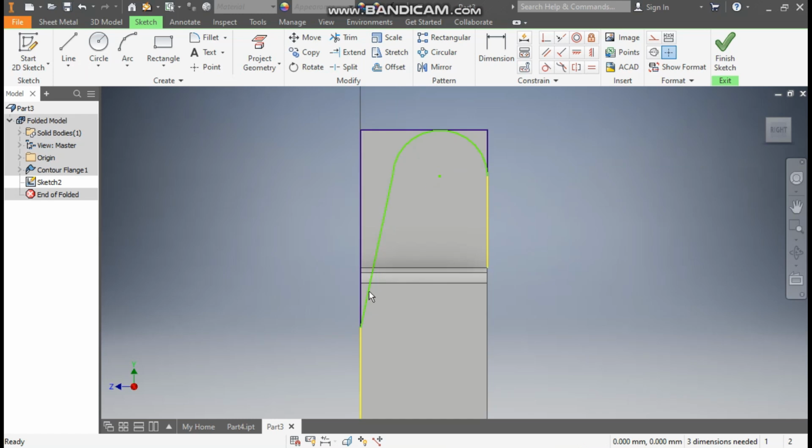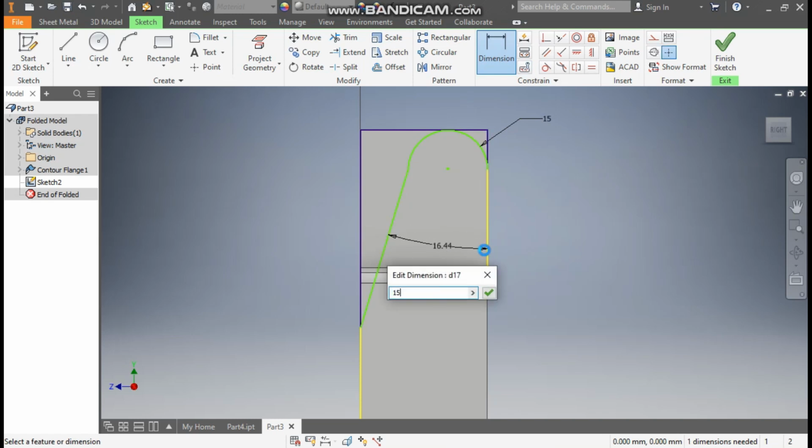So this will make a closed profile. This will be the cutting profile here. Go to dimension. Define this radius as 15 mm. Define the angle here as 15 degrees. Escape and select this, delete.